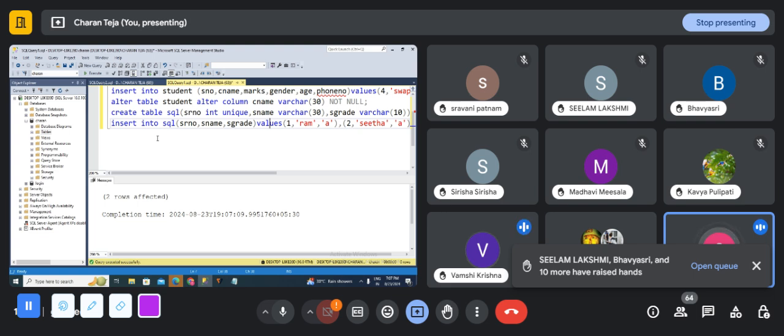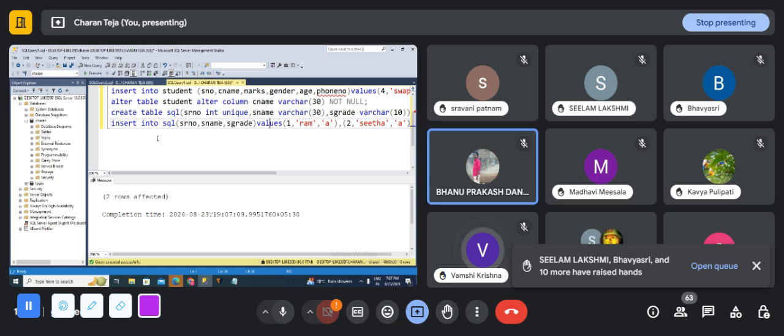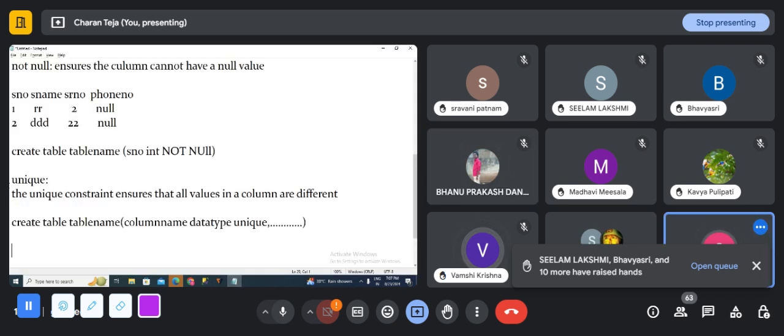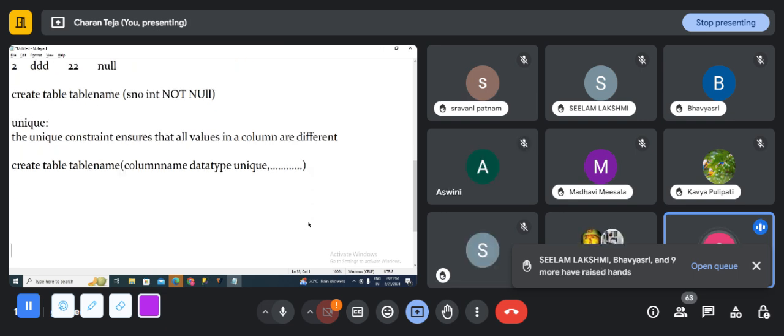What is the constraint that we have now? Unique. Okay, till now we have discussed what is not null and what is unique. Now we need to discuss one important concept, which is the primary key.